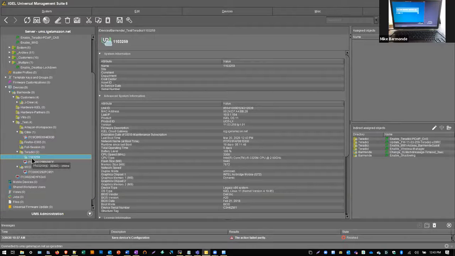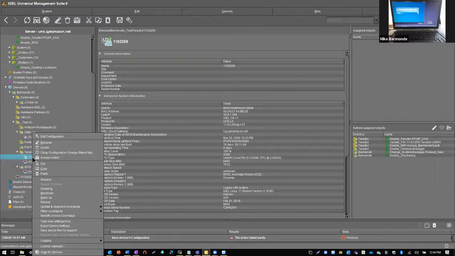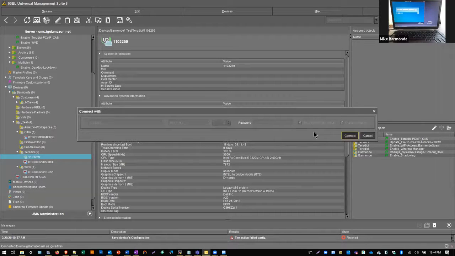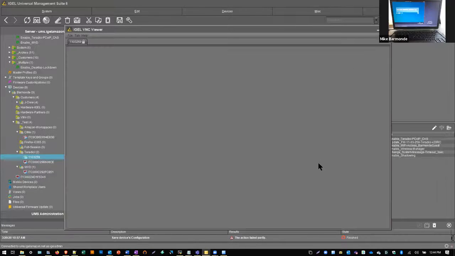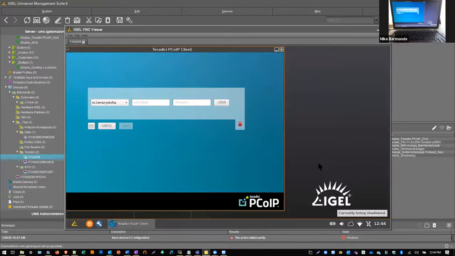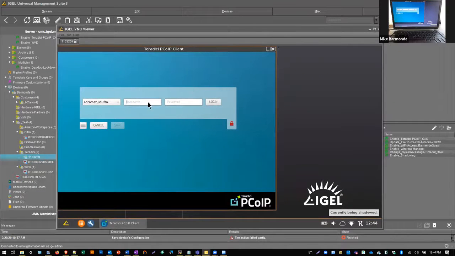So here's my actual UD Pocket device. And one of the really cool things you can do from the UMS is support your users remotely by doing what's called a shadow operation. This is basically a secure VNC connection that you can connect to your end users wherever they're at, as long as they're online with the IGEL operating system. And there we go. There's a laptop that I am using remotely. So I'm quickly just going to log in to my Teradici CAS session.